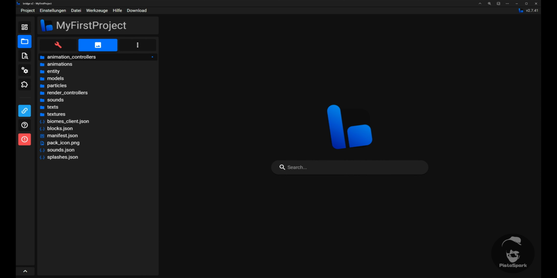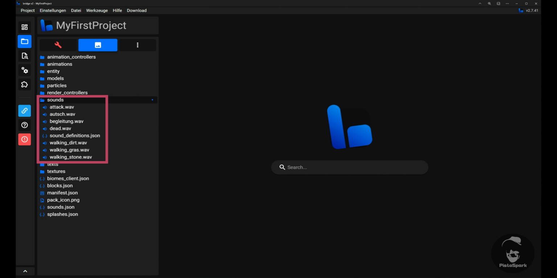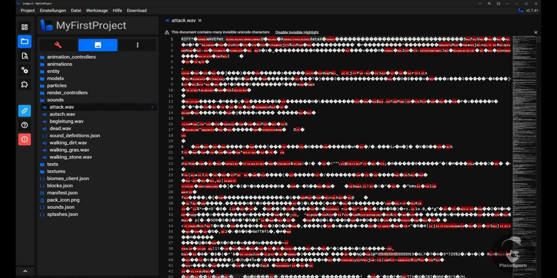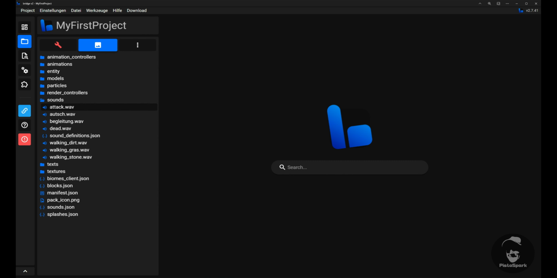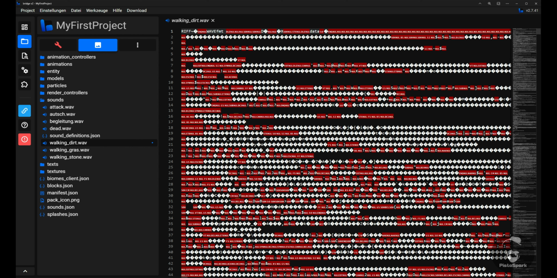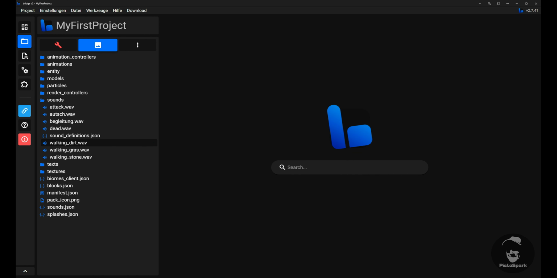In the resource pack we have got a folder named sounds, and in this folder you need to include your sounds. There are various sound formats possible. I'm using the sound format wave. If you are recording the sounds like me with a mobile phone, you will not get it in wave format. You need to transform it to wave, and then I can use it in Minecraft.